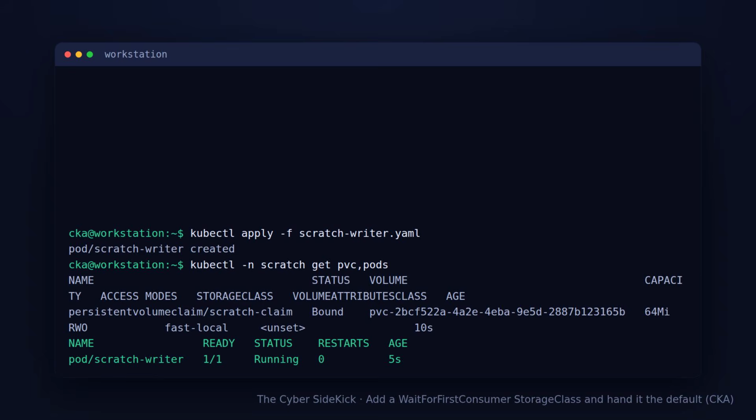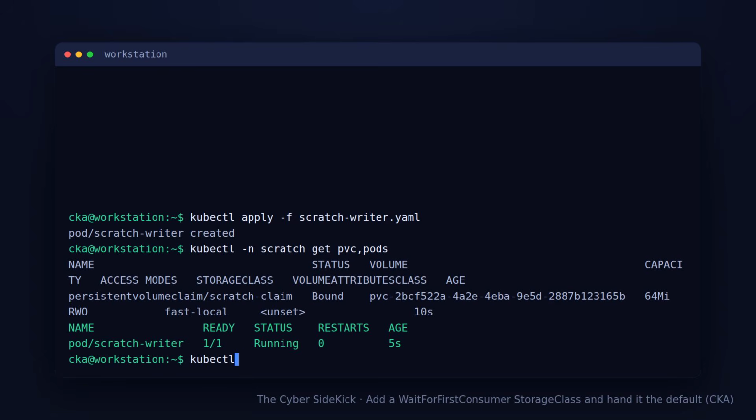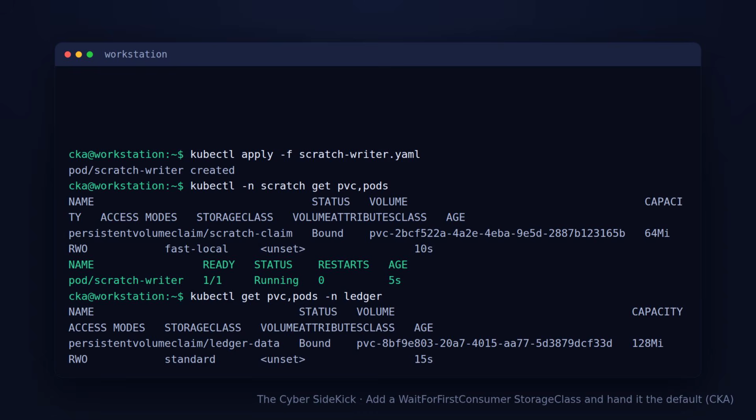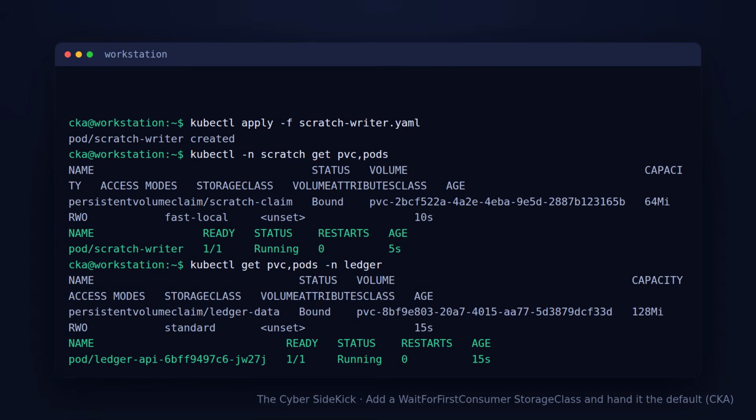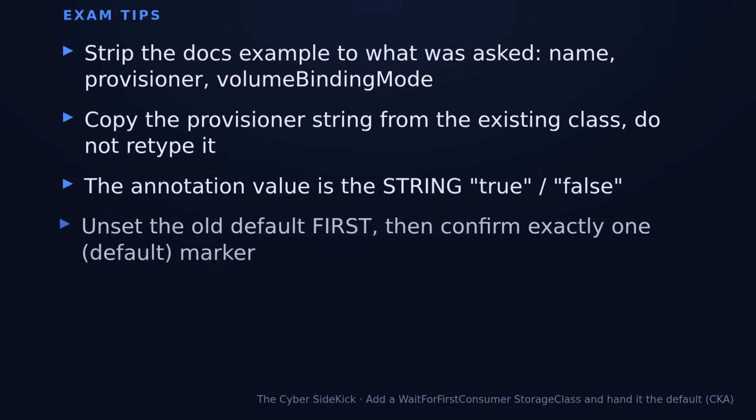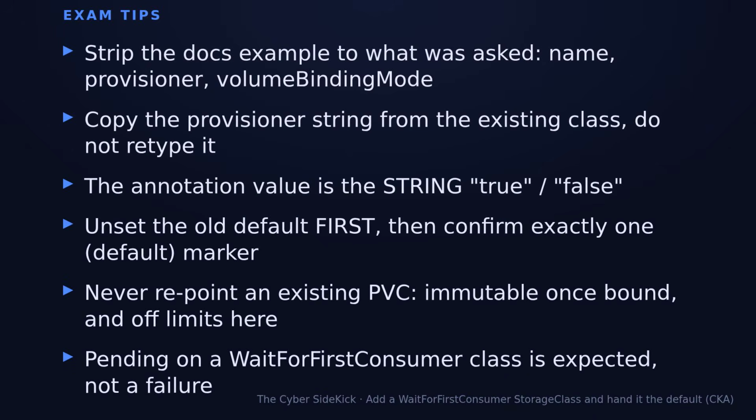And the last check is the one the task actually grades you on for part 3. The ledger namespace is exactly as we found it. Still bound, still through standard, its deployment still running. We changed which class is default, without editing a single existing object. Things worth carrying into the exam. Copy the storage class example from the docs, and delete every field the task did not mention, because extra fields are extra chances to be wrong.